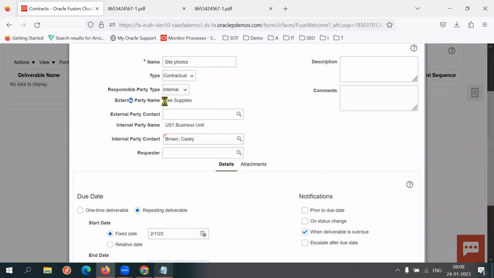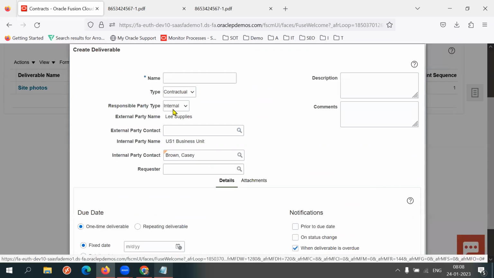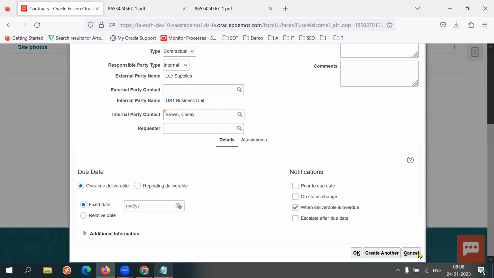And the responsible party also. We are waiting to see once one work is completed, and we need supplier input to go ahead with the second work, or the next work. In that case, you can also click on the create button and create the deliverable, and the deliverable on top of the external name, nothing but supplier.